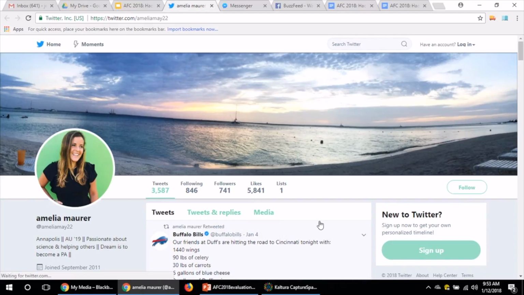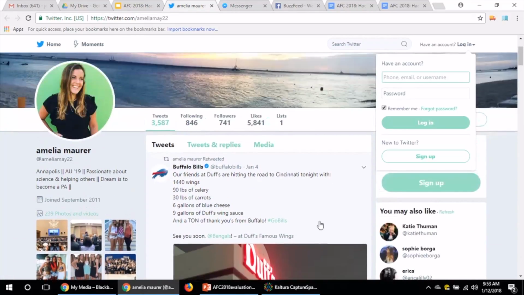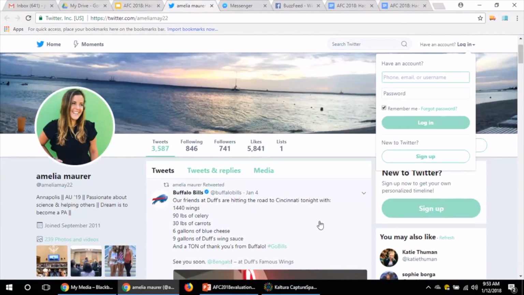To turn and say, Amelia, it's a public account, and she's a public health student. She's saying she's passionate about science and helping others, and her dream is to become a PA, a physician's assistant. And she's still authentic. She's a Bills fan. That's okay. We're all human. We don't just have academic interests. But she's putting out content in a professional, yet blended personal way.